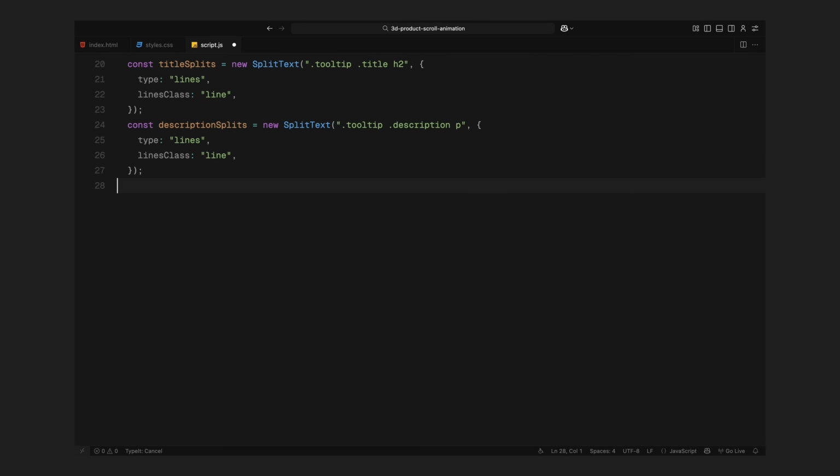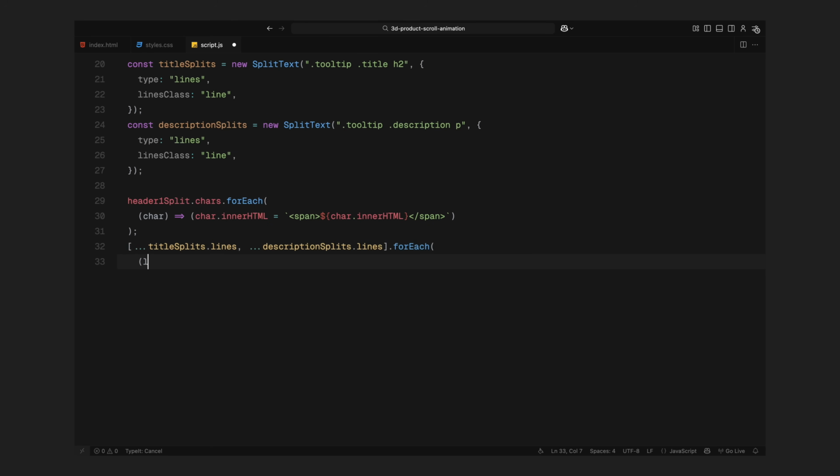Finally, I'll wrap each character and each line in a span. This is important. By wrapping the text manually in spans, I get full control over the animation for each piece of text, including staggered transitions and custom motion effects. That sets up our scroll, text, and plugin configuration. In the next part, we'll dive into the scroll trigger logic and the 3D model setup.